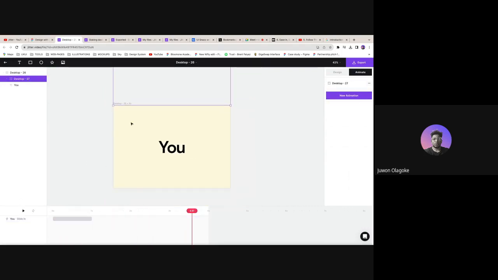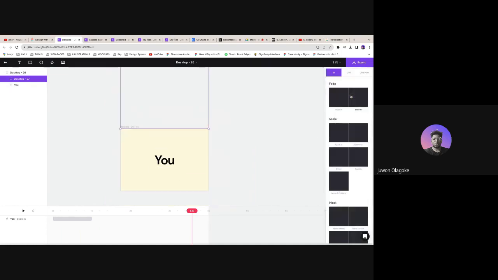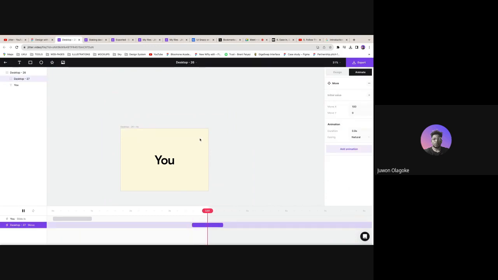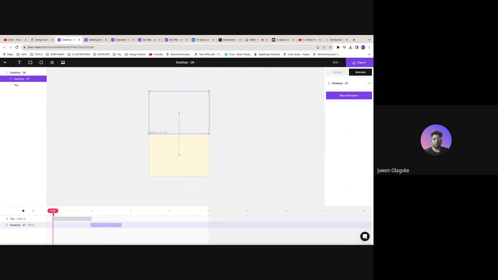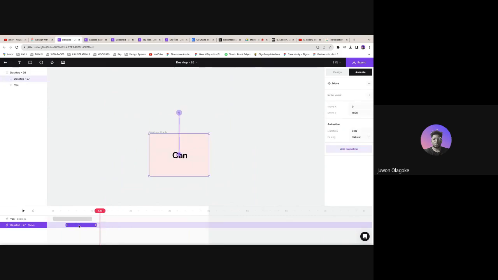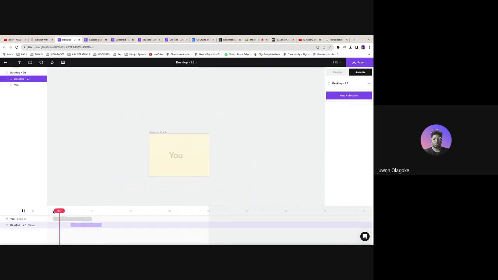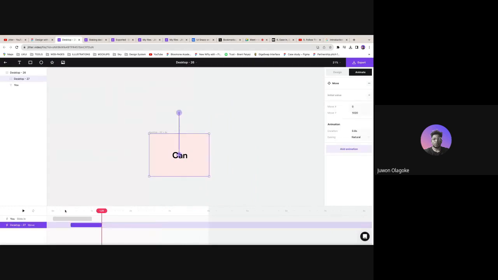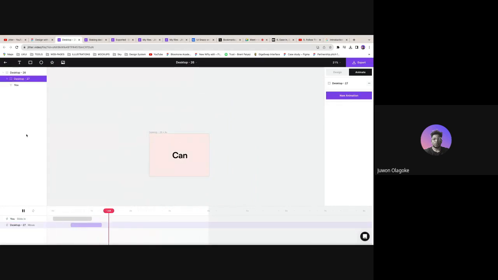So I go and click on this desktop. You see it's clipped in here. New animation, custom, move, drag that down. So now I want it to happen immediately after that U arrives.